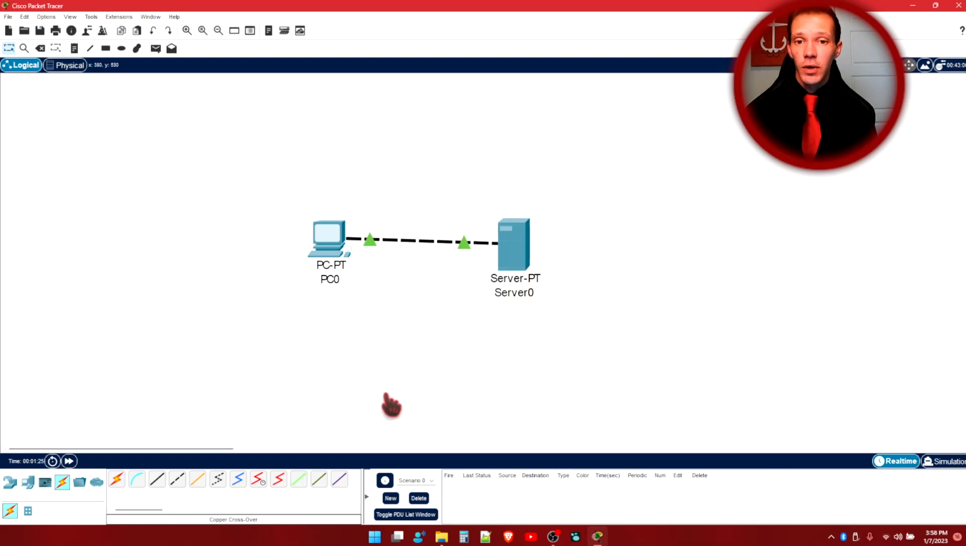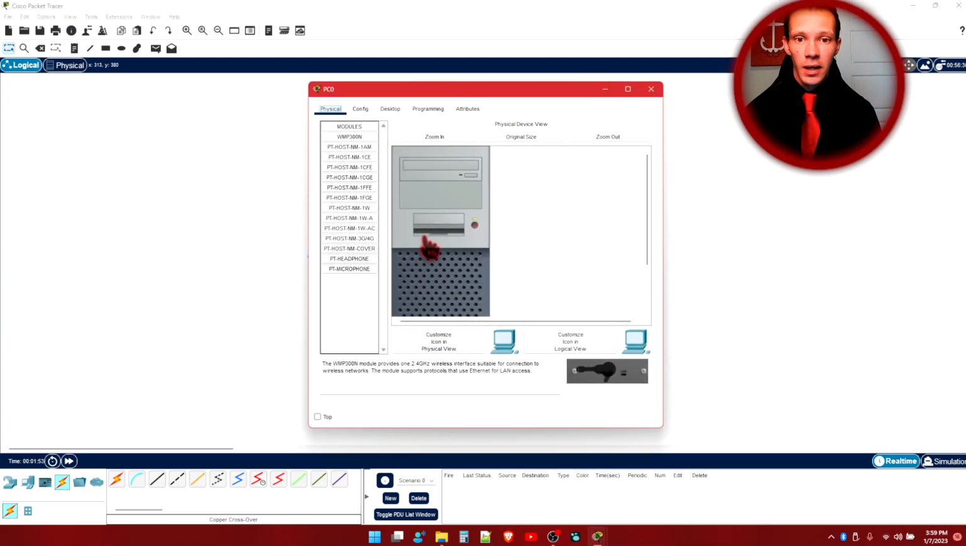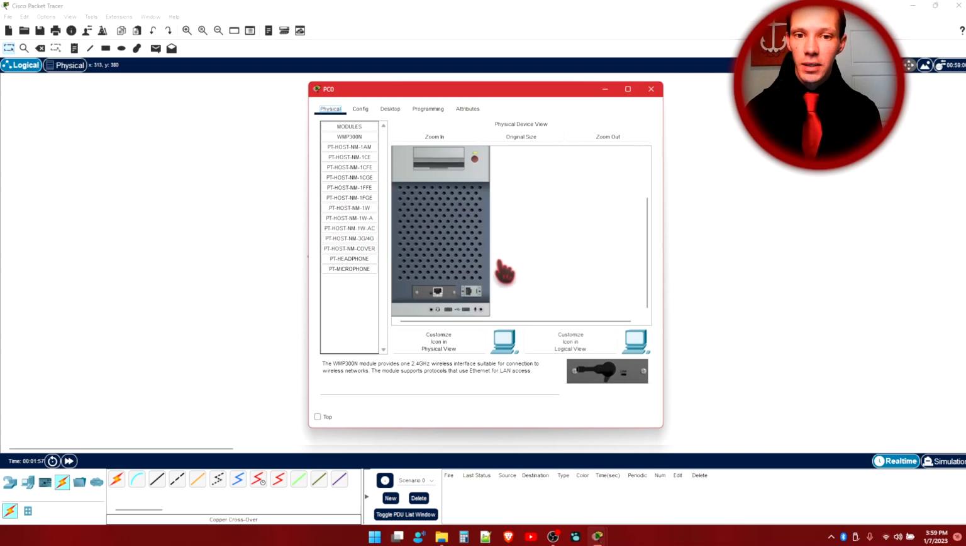As you can see already, you have these two green arrows that point upward, and basically that means that they're communicating with each other. So that's basically it. There's your network. We have a client and we have a server, and basically what the server does is it sends services to the client.